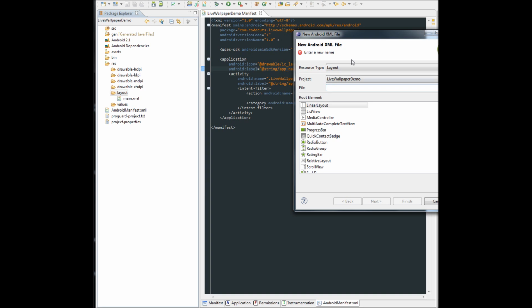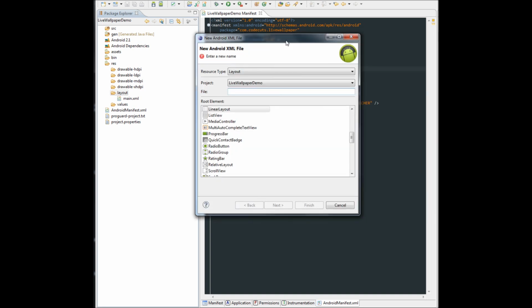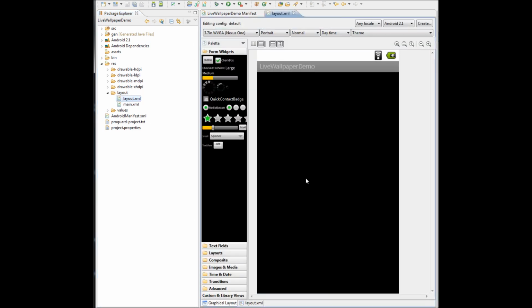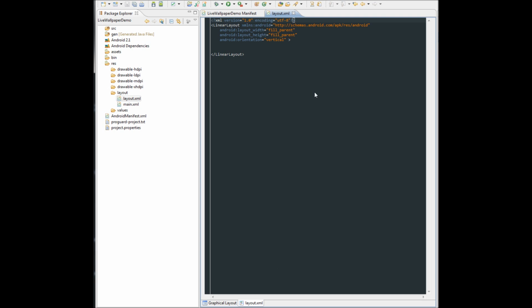When we do that, it'll bring up this creation screen, and we're going to put the file name. We're going to make it layout.xml, and we'll click finish. As soon as it creates the layout file, let's go down to the very bottom of the screen, and we'll click layout.xml so we can actually see the code that's back there.